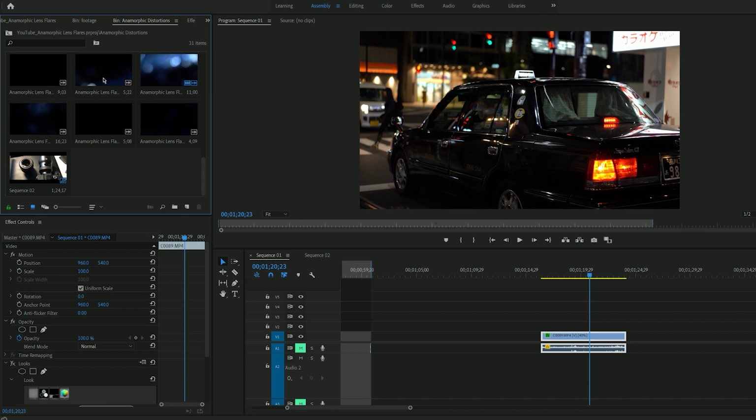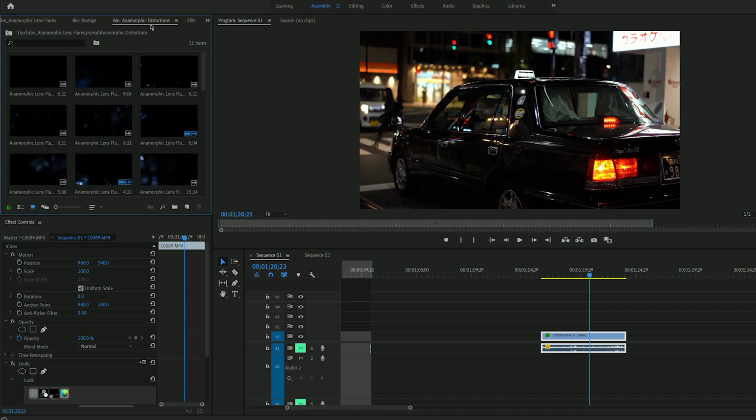And then I have a folder here. It's called Anamorphic Distortions. And I made all of them myself. And it's actually a really, really simple and dirty trick how you can make them. But I'm gonna explain that later. So let's take a lens flare that could fit maybe this one.